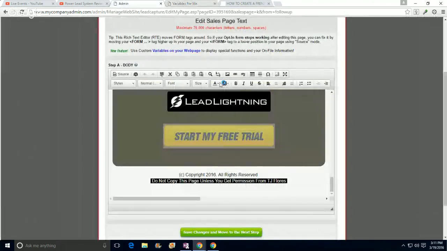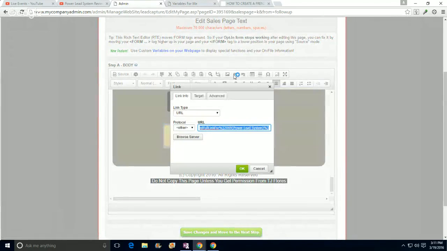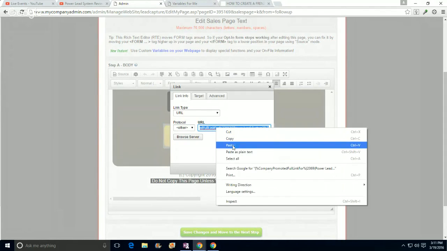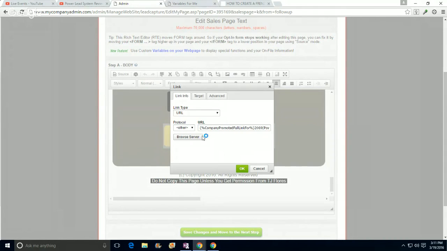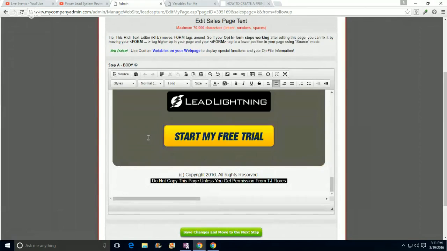I'm going to come back to the page, make sure it's highlighted, and click on the link. As you can see, I already have it here, but I'm going to paste it again. Paste, and I've got to make sure this says other. All right, once that is done, hit okay. Now this button is coded to whoever I share the share code with.